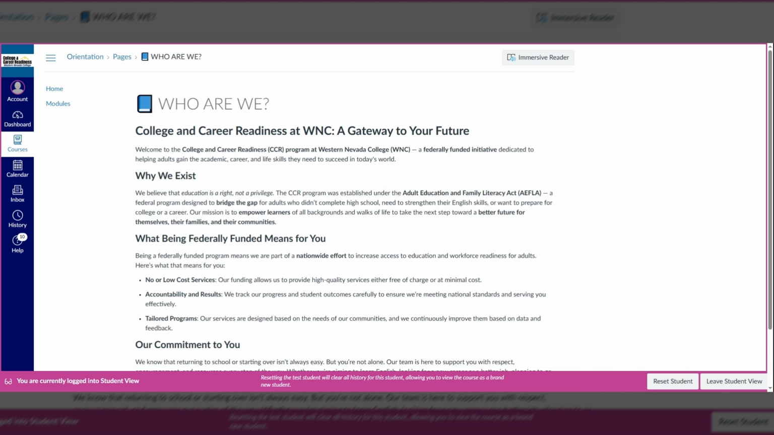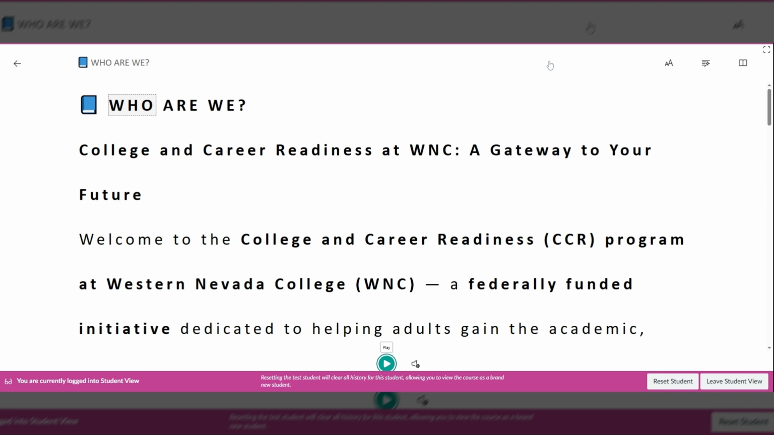Canvas includes a tool called Immersive Reader to support your learning. You'll find the Immersive Reader button at the top of most pages. Here is the button on our screen. If you click on it, you will be able to hear the text read out loud to you by clicking on the play button, adjust the reading speed, translate the text into your primary language, and change the text and font, as well as the background color. The next video will explain how to use this feature.